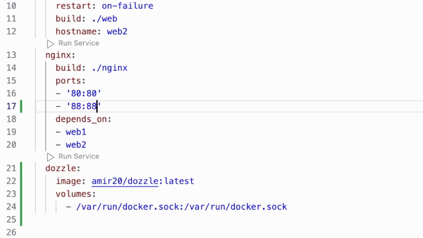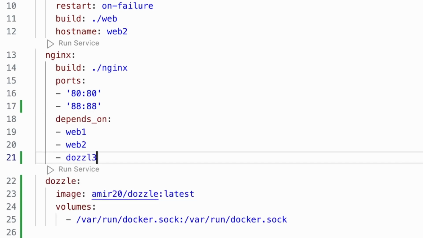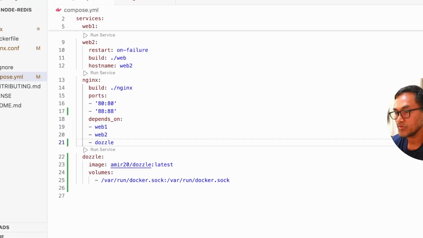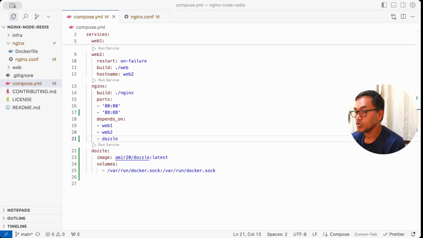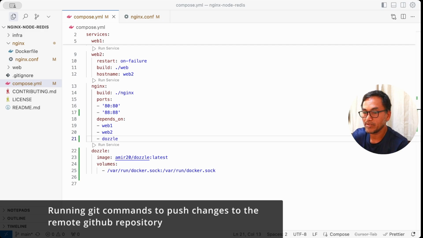We also want Nginx to start only when all the critical services are started, so I need to update the depends on property and add Dozzle. So that's all the Docker Compose related changes that we need. So let's go ahead and push these changes to the main repository. So let me open my terminal session.